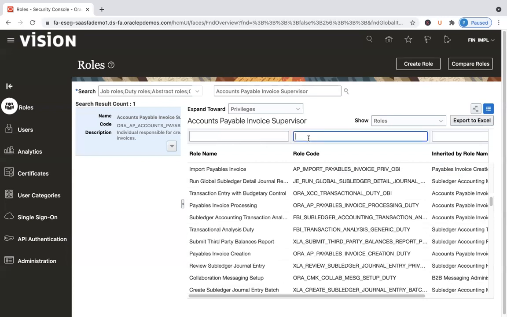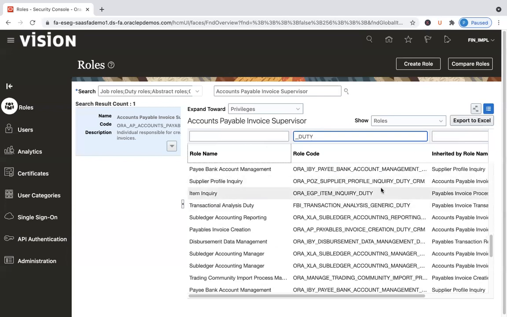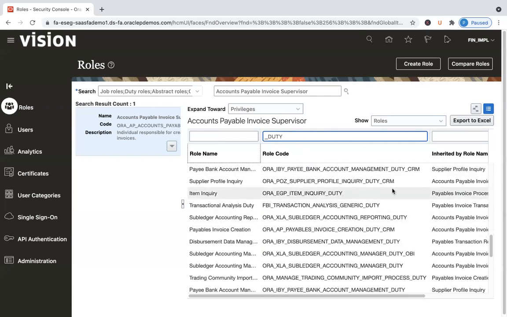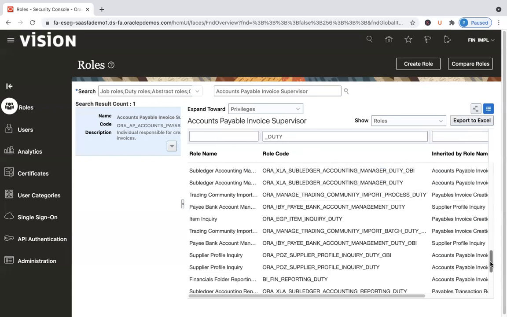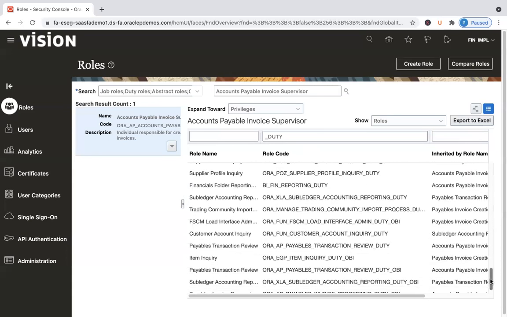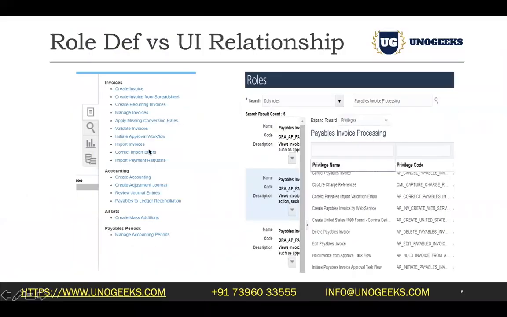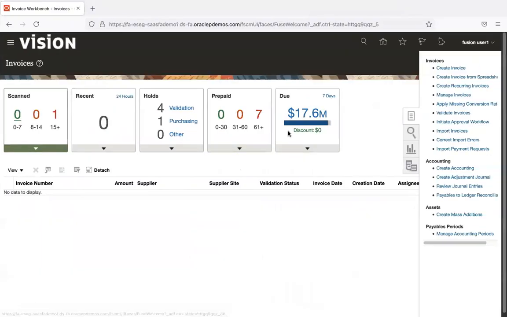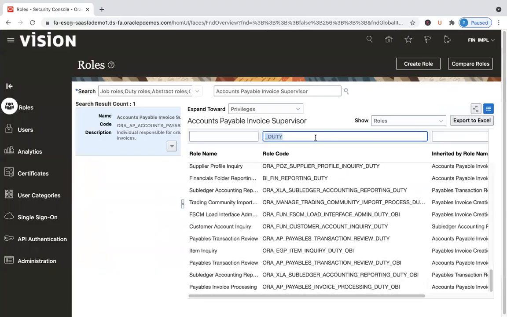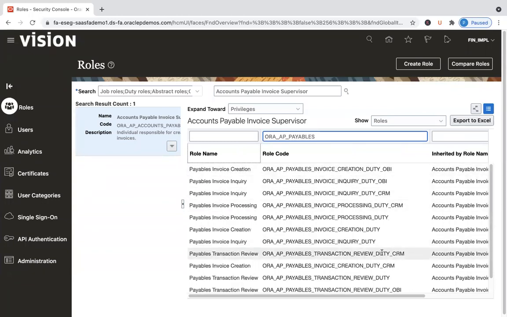And if you search for underscore duty here, that would list down the duty roles. And if you see here, there would be a few duty roles. One of the important duties that particular user needs to perform would be to process invoices, right? So you could search for it directly otherwise. Okay, AP payables invoice processing duty. So you see this particular duty.